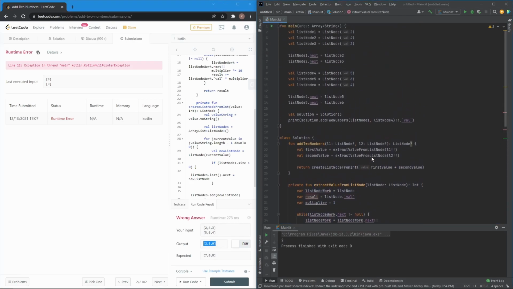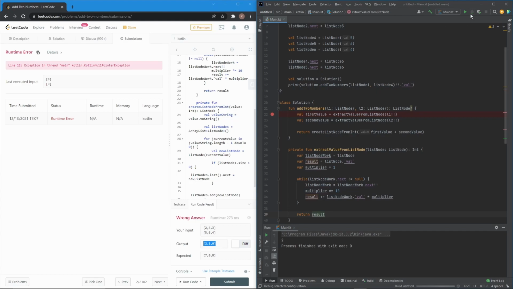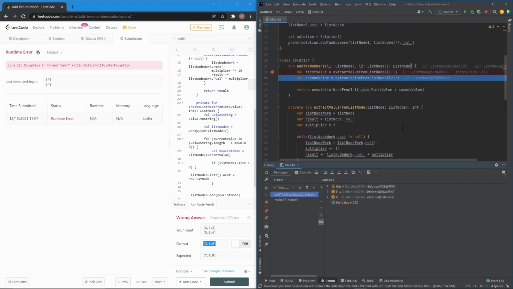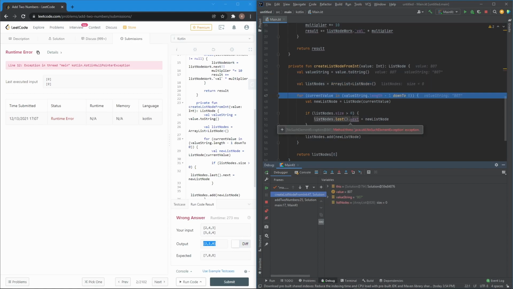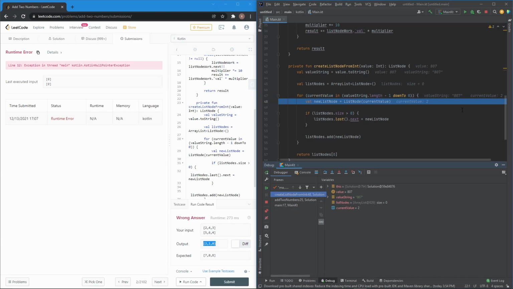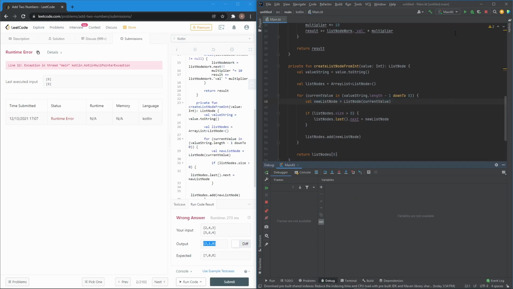210. Okay, let's go ahead and do debug. 342, 465. Those are correct. 807. So right now, list nodes is 0. So we're going to start with the last value. It's saying current value is 2. Why is it, because it's doing it by index? That would be why.